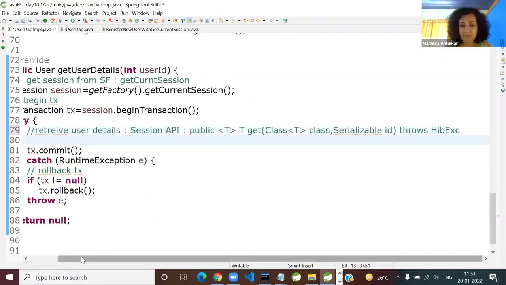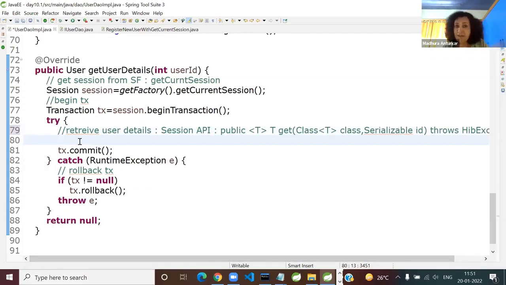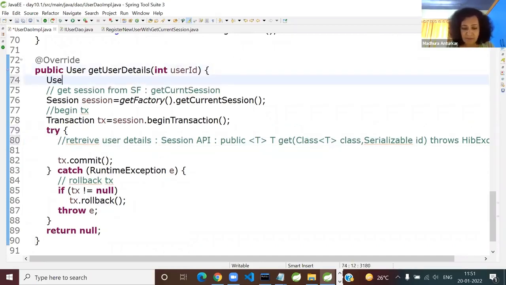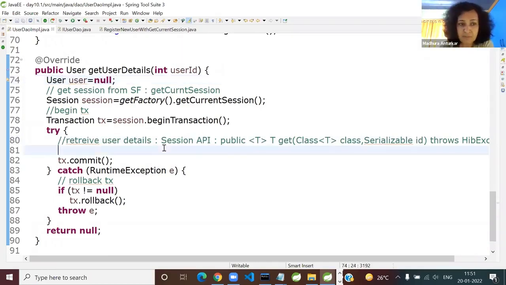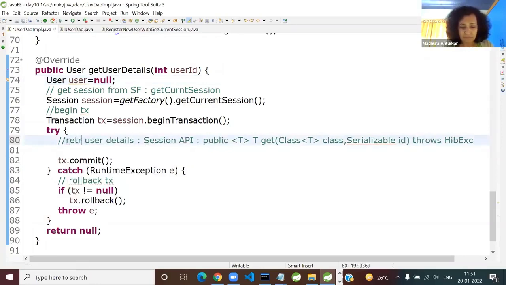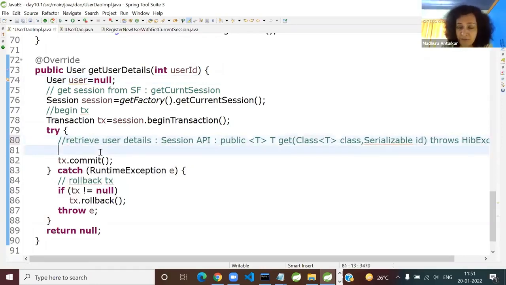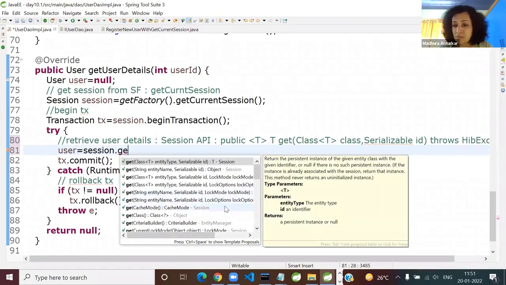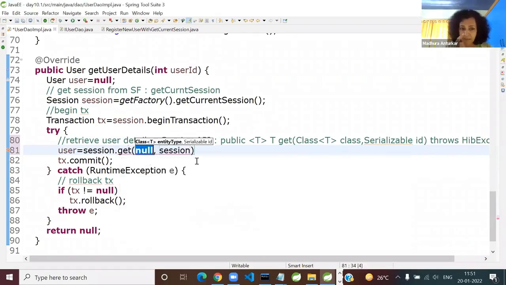Okay, so now if I declare a user variable here, it will be only accessible in the try. So go outside and declare user. Here, compare it with all these statements which you are writing, executing query and setting in parameters and all, versus this, everything done in one liner. So session.get. T is nothing but the entity type, whatever POJO class, and the serializable ID.